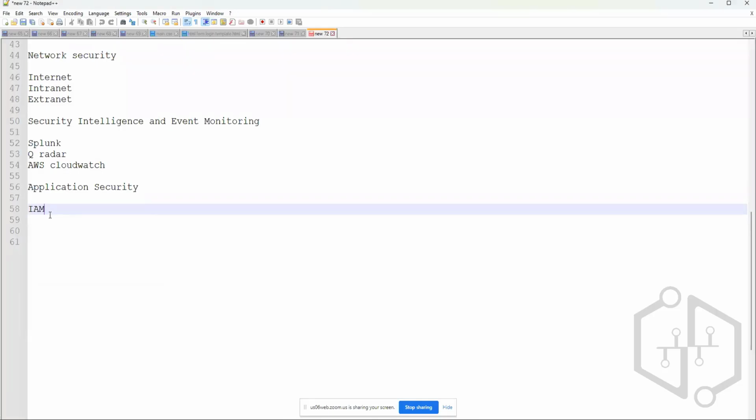So today what we are going to do is go with application security. That means securing the whole application. So how are we securing the whole application? By enabling username and password authentication for the users.